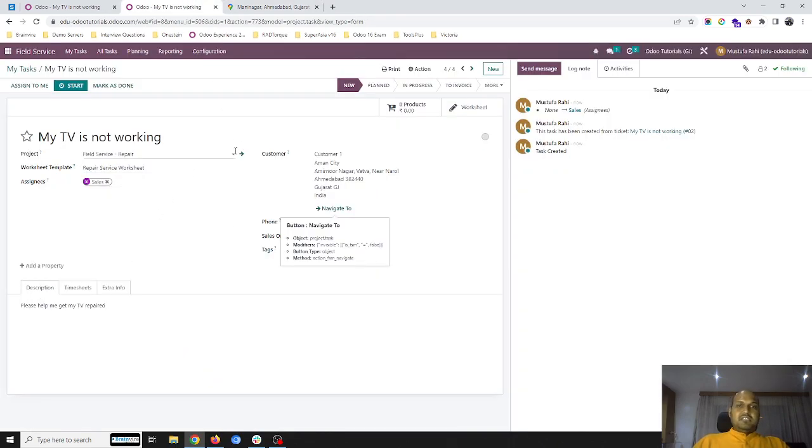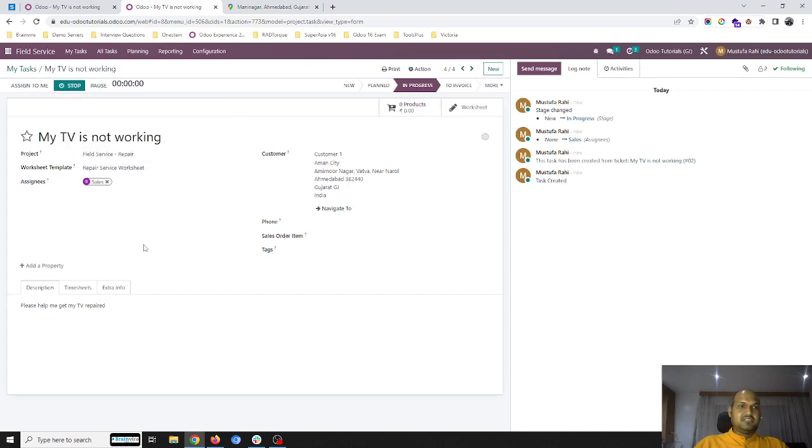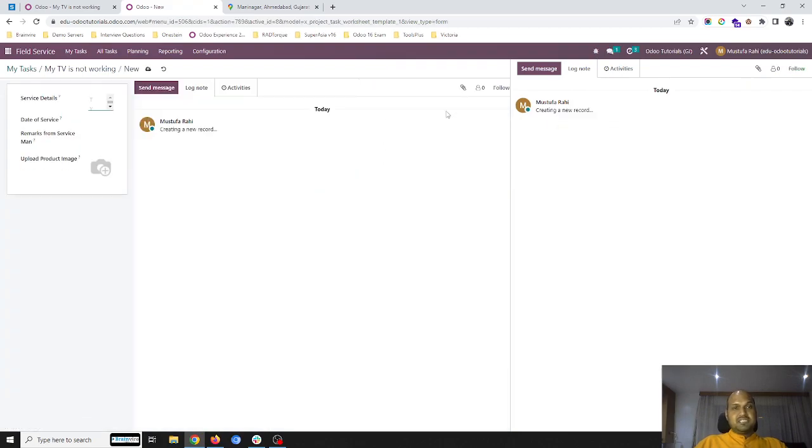So this is now a ticket assigned to a salesperson. Now let's say the salesperson is going on site. He sets it to in progress, and he starts working on this ticket and goes to the client's site and performs his worksheet. This is very much essential. He has to submit his report over here.